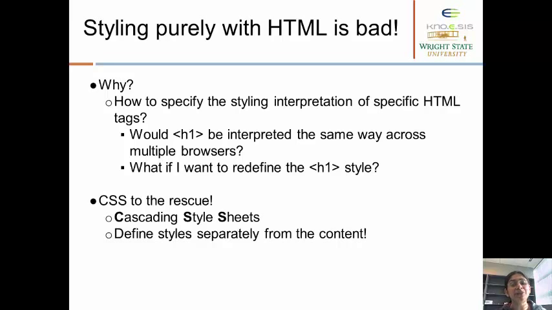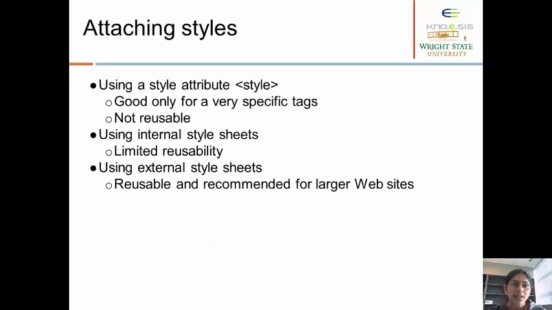Also, what if I wanted to redefine the styling for this particular tag, H1? If you wanted to change the style for a very specific tag, you would have to manually change the parameters for each of the instances. Hence, we can use CSS, or cascading style sheets, to define the style separately from the content. Again, let's talk about the various ways that we can attach these styles to the HTML document. One way is to directly use the inline style attribute individually for each of the tags. We do so by using the style attribute as shown here.